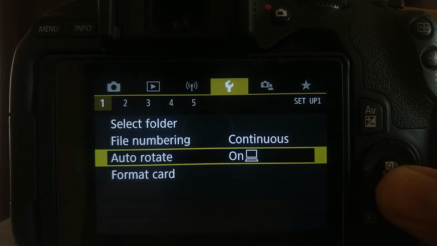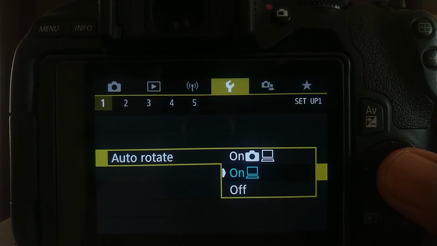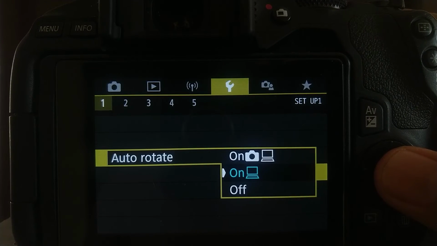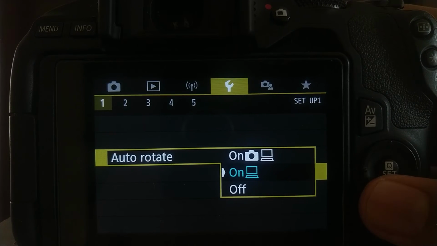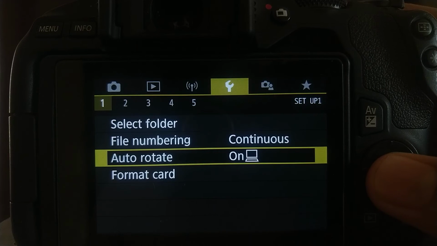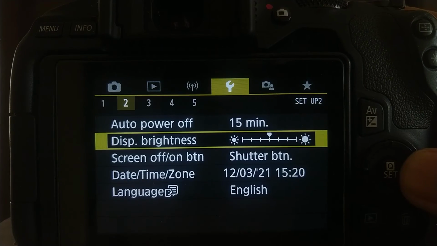Now auto rotate is on for the laptop only, not for the camera, because in the camera I just flip the camera 90 degrees and see the images if they're shot in a vertical format. But for the laptop it is set to rotate so that I can easily view the images on the laptop screen. Because let's be honest, you cannot rotate your laptop screen, that's not practical. So yeah. Now format card, you already know what it is, so I'm not talking about that.